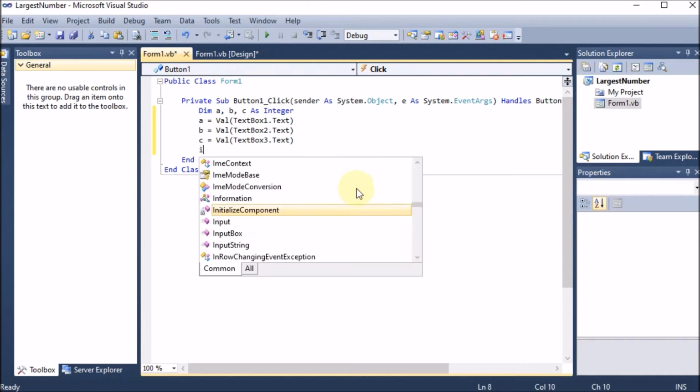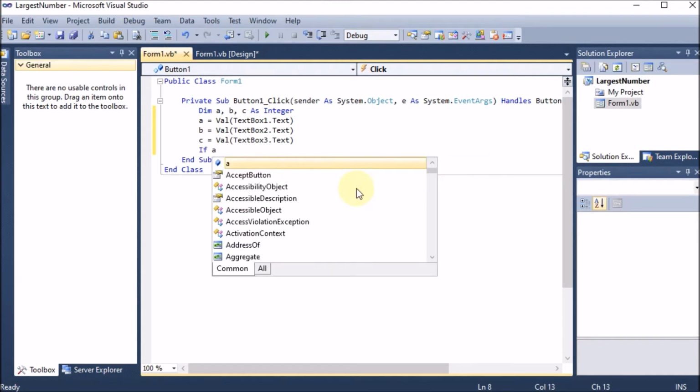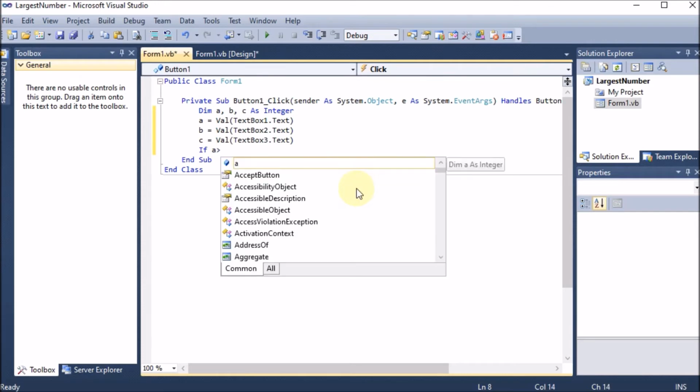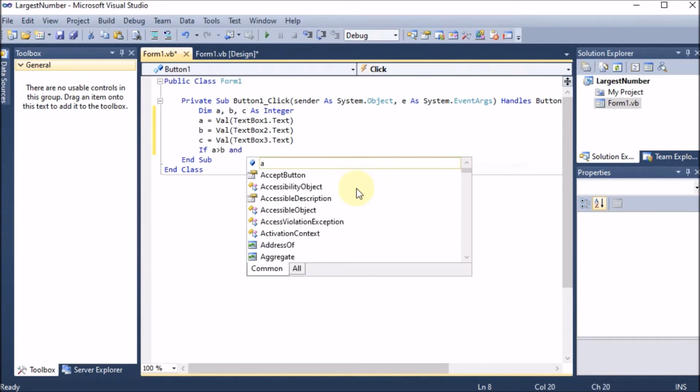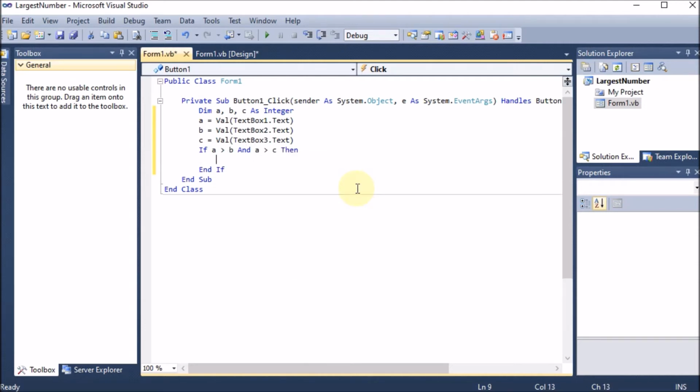We are saying if, let's say A, if A is greater than B, now there is an operator which is called AND. This is the concatenation. Now it is going to concatenate two conditions, A greater than B and A greater than C. Means in both the cases A is greater. If A greater than B, AND means both conditions should be true. This is our first condition.